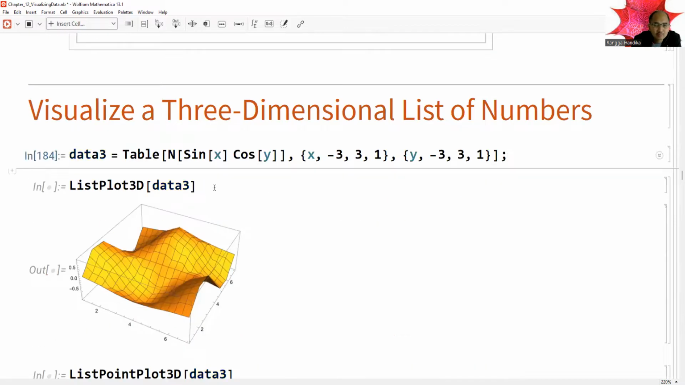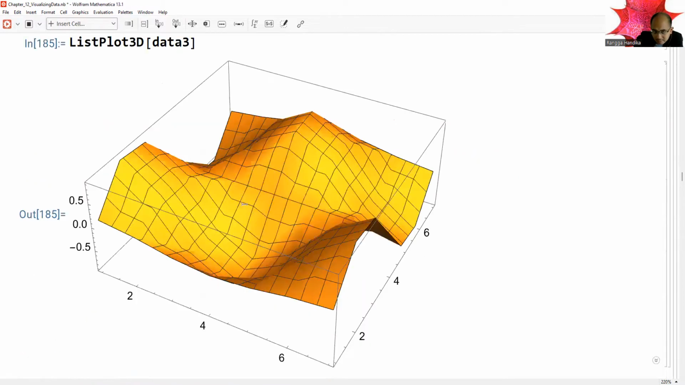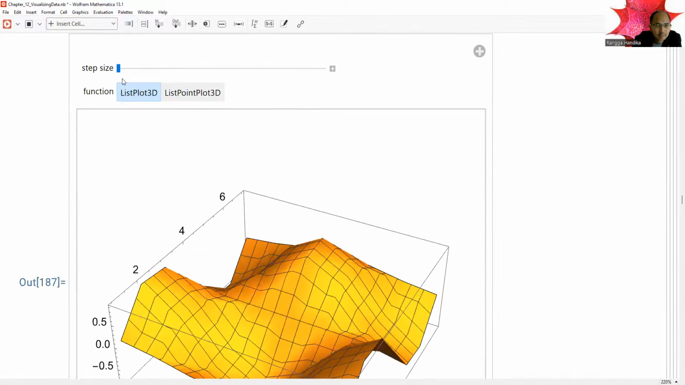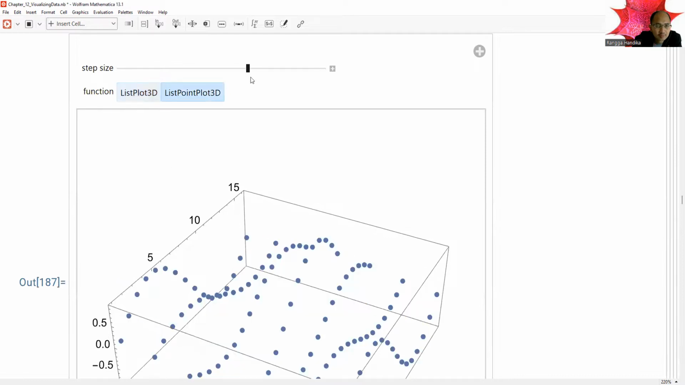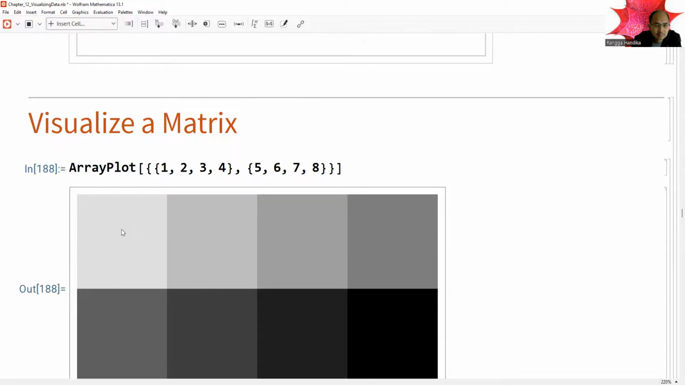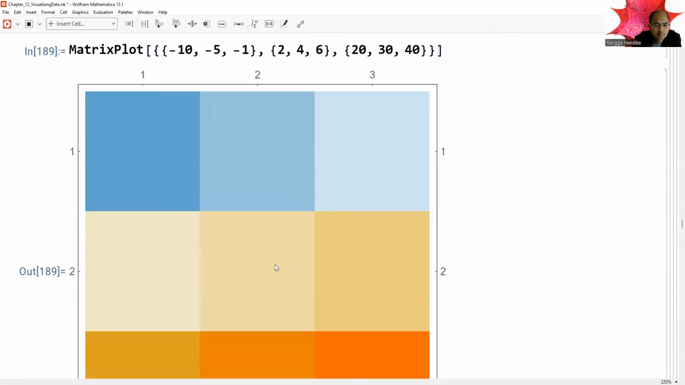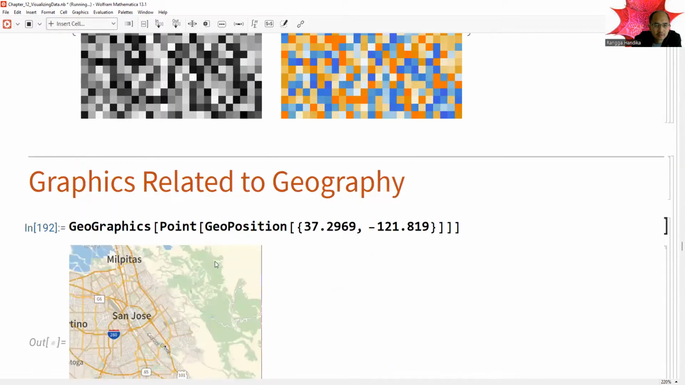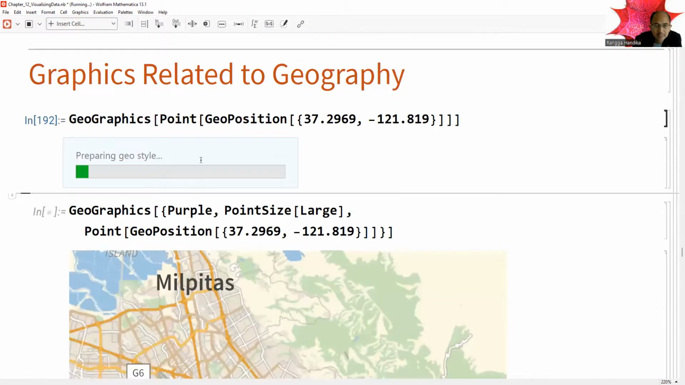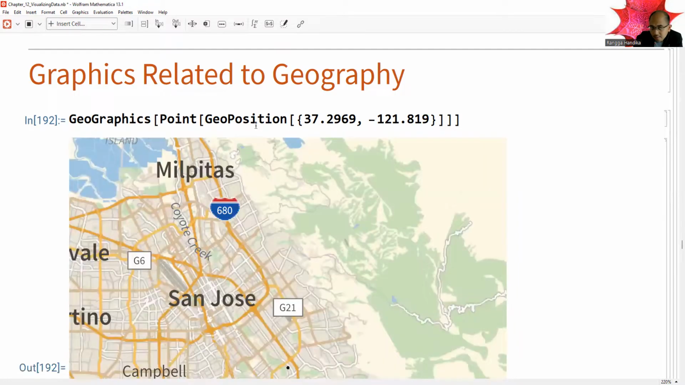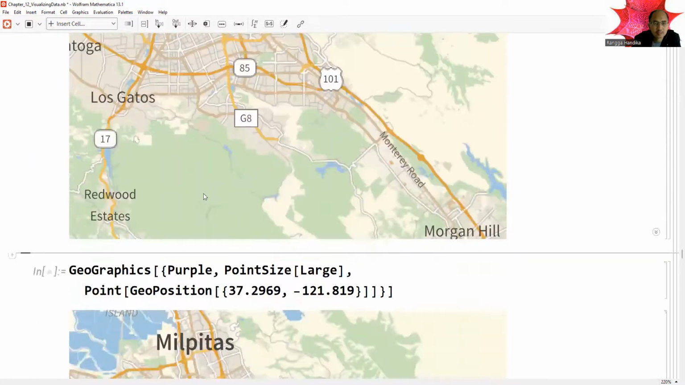For a 3-dimensional plot of numbers, you have data and then list plot 3D data, and you plot like this. And then you can make a plot like this, or this point plot 3-dimension. It's pretty nice. You can visualize a matrix here: matrix plot, random integer, matrix plots. Geographic points, for example, the geo positions. Again, the speed also depends on your internet speed. You can make sense of this nicely.